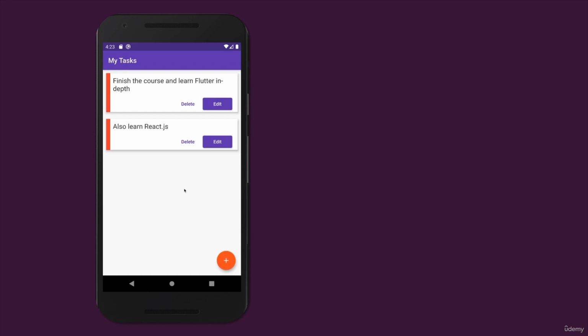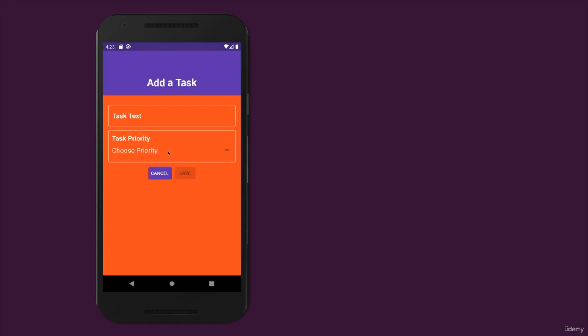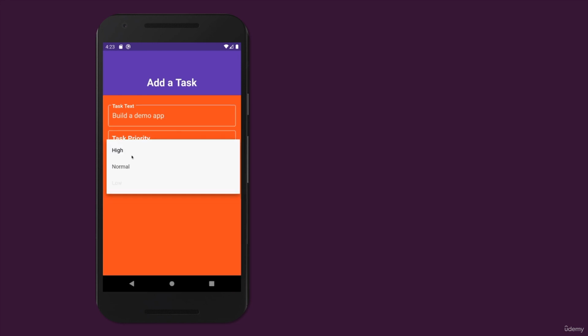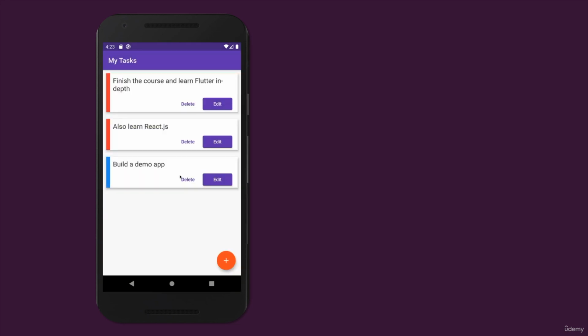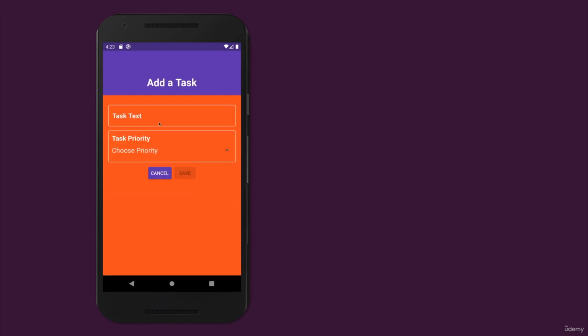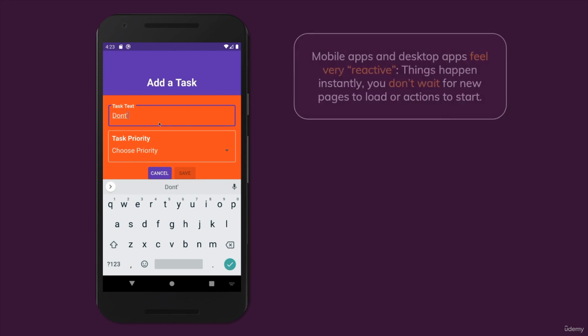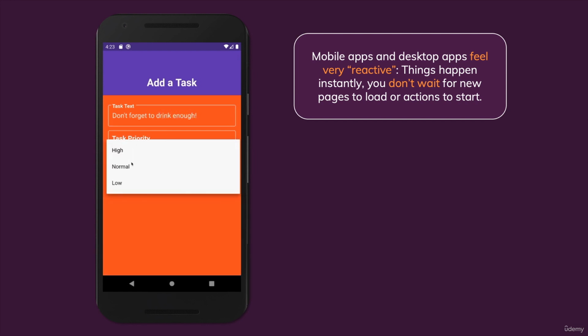Things happen instantly. We basically have one screen where we add overlays, where we render lists. We can navigate to different screens with a smooth animation. It all feels like one unit, you could say. So mobile apps and also desktop apps feel very reactive. We don't have to wait for new pages to load.